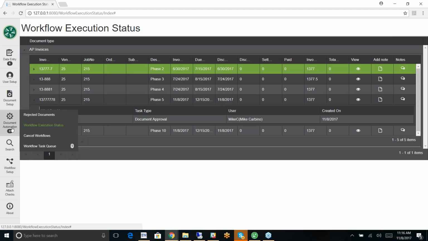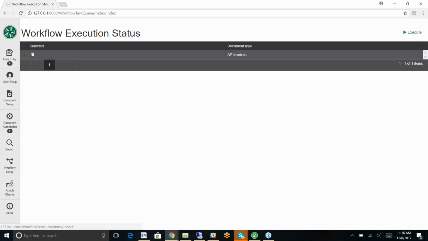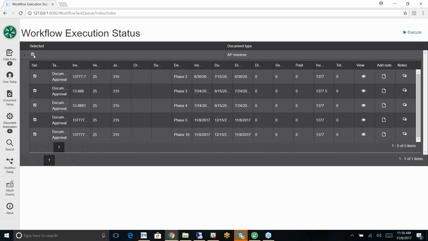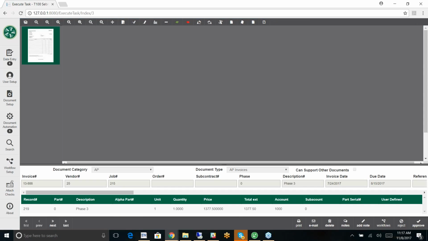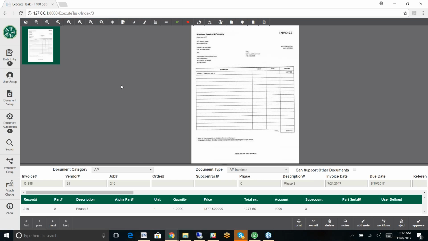Now, let's go one step further. Let's take the document and go to the workflow task queue. And now what I'm going to do is process one of those documents. So let's just take this invoice here, and I'm going to say execute. And what it does is it will call up the invoice. In this case, all of the information that's been coded is sitting here at the bottom of the screen.